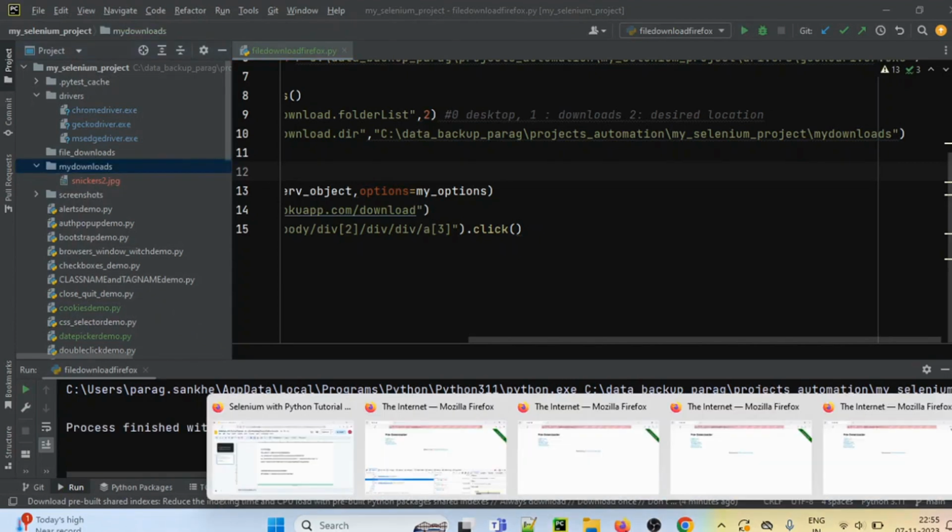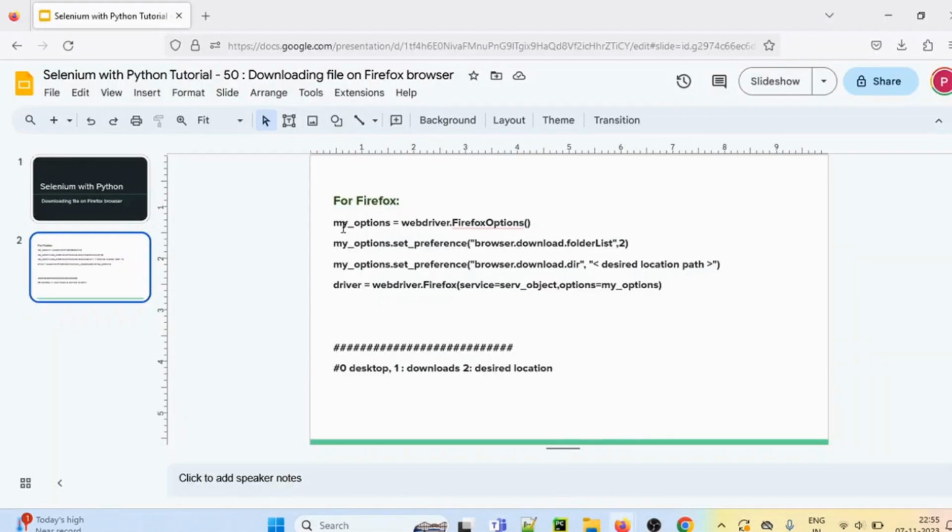So this is how we can download files on Firefox browser. We have to create the options class object, Firefox options class object, in which we have to set the preference with browser.download.folderList. After that we can provide 0, 1 or 2. If it is 0, then the file will be downloaded to desktop. If it is 1, then it will download to downloads folder, and if it is 2, then we have to provide the desired location path here by using browser.download.dir, and then we have to provide the location of the desired path. Then we have to create the driver instance in which we have to pass the service class object along with the options object which we have created, and then it should download to the desired location.